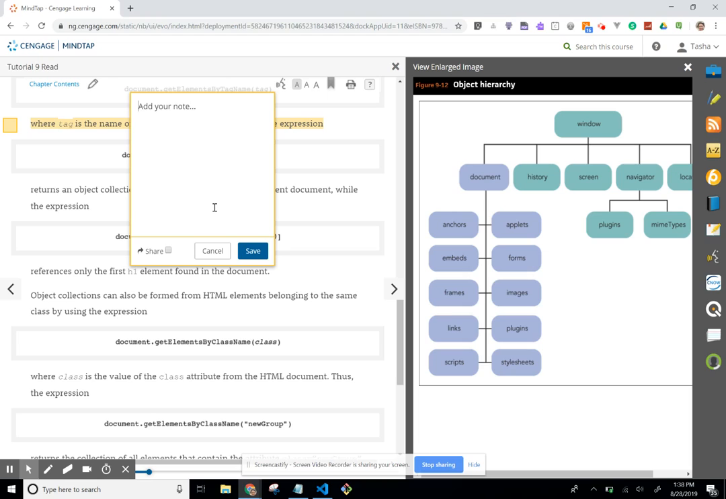Add a note indicating 0 tells the browser to only look for the first time H1 appears. If we did 1 instead of 0, it would look for the second time, and so on and so forth.